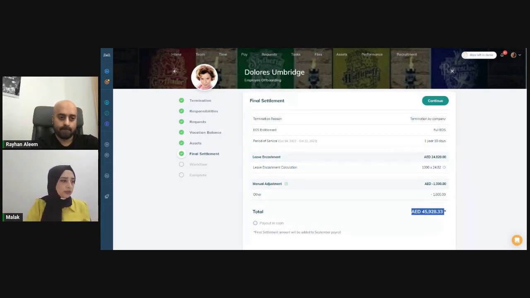So you can actually even select to pay this out, or that this has been paid out already, so that the addition and deduction will not appear in the employee's final salary. Otherwise, if we don't select, this final settlement amount will be added to the next unprocessed payroll.